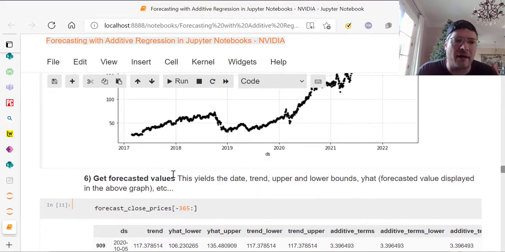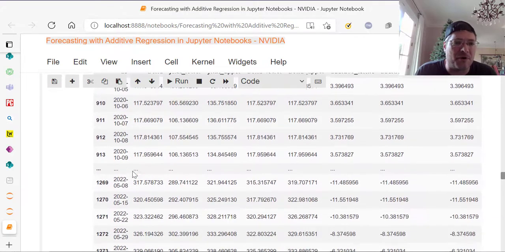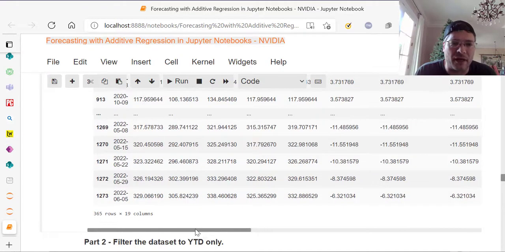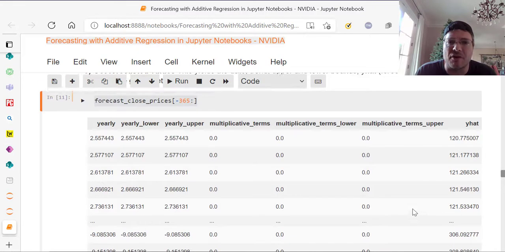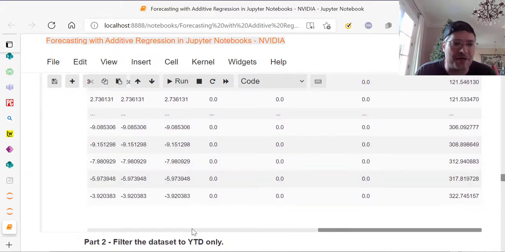So once we have that, we need to get the forecasted values based on what we have. So we use forecast close prices negative 365. What that does, it gives me the forecasted prices, and it goes back and gives me all of these, and I can use this all the way out, yhat, all this stuff, which gives me our forecasted prices and everything.